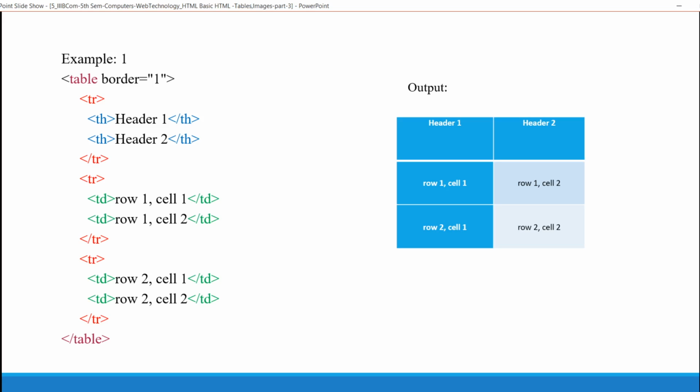This is our sample program for a table. These are the tags. Everything should be enclosed in table. For representing a row, we use tr. For heading, th. For data, td. Here I am taking an example: table border equals 1. In that I am representing 3 rows, each row with 2 columns.